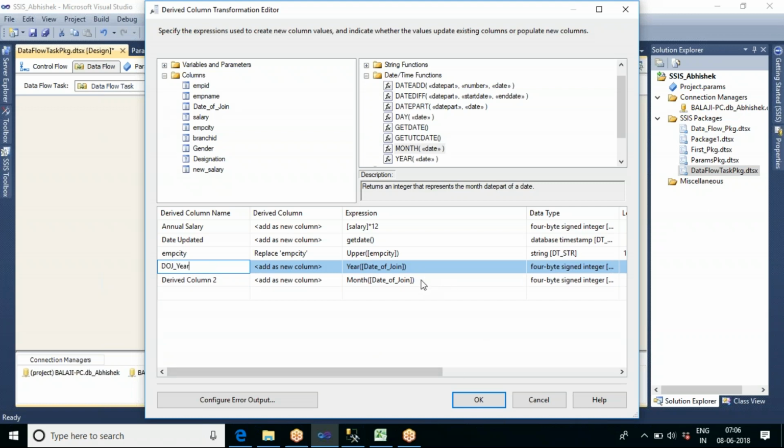Okay, now this will show me the month number. If I put month of date of join, it will give me the month number here. But I don't want to show the month number. I want to show the month name. So if it is January, I just want to show it as JAN. If it is February, I want to show it as FEB, like that.